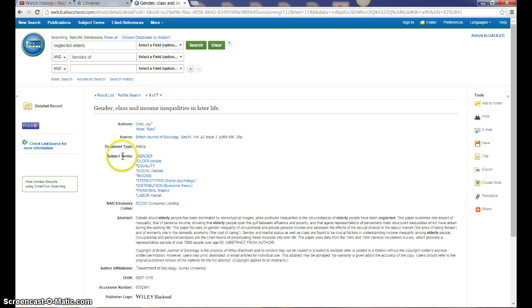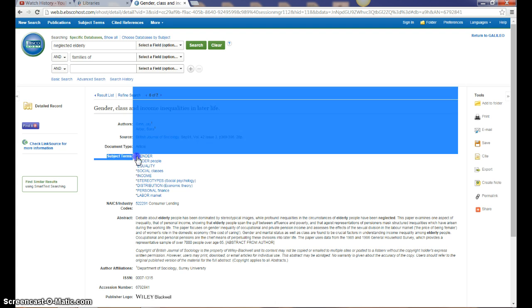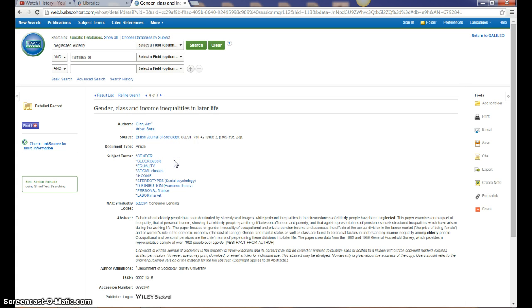These are the subject terms, which are really important. As I mentioned earlier when we were talking about the research process and generating key terms, always look into the record as well to generate ideas for other key terms that you may need. So we have older people, gender, equality, social class. These are subject terms that are really related to this article that we've pulled up. They are hyperlinked, so if you need to conduct another search with them, you can simply click on them. It'll lead you to another search.